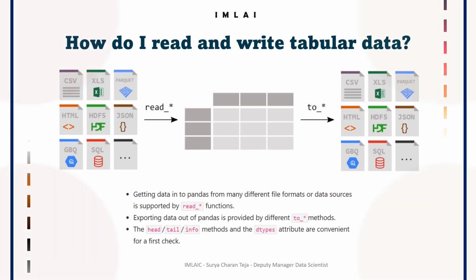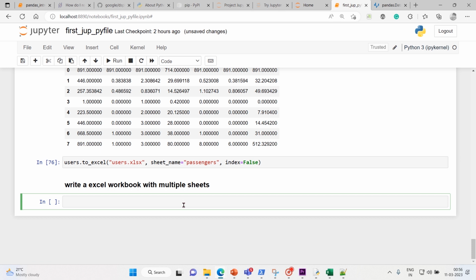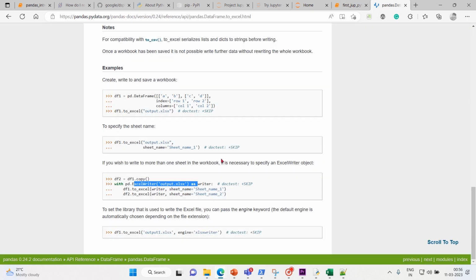Now let's look into one more exercise: how to write an Excel workbook with multiple pages. So let me get here. Write an Excel workbook with multiple sheets. So let me do this in markdown, number 3. For that, let's get into the documentation of pandas.